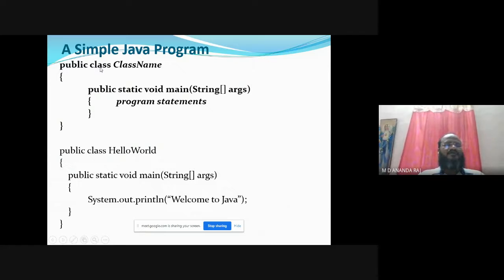Then the second one is class. Class is nothing but a keyword in Java, and class name is nothing but the user defined class name. Then after that we have an open flower brace. Then after that public static void main. We will see each and every keyword. This is the main function syntax in Java.